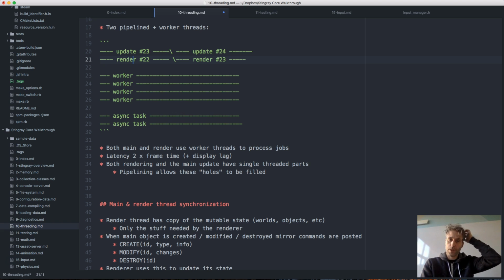So you might wonder, why do we do this pipeline thing? Why don't we just update and render one frame on the same thread? I mean, we could use the other thread here as a worker thread and just add that to the worker pool and do jobs from this thread here. The reason that we're doing it pipelined like this is that both in the update thread and in the render thread, we have quite large single-threaded parts.